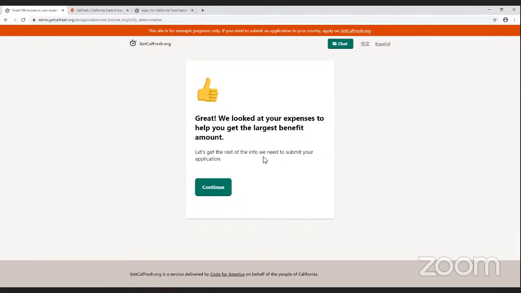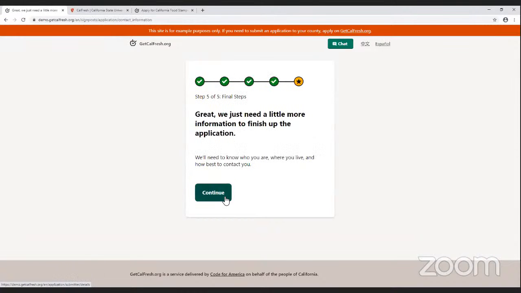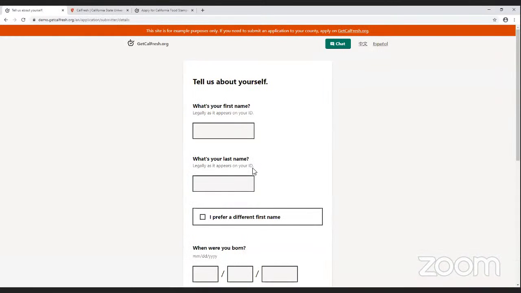We look at your expenses to help you get the largest benefit amount. Let's get the rest of the info we need to submit your application. So you'll click continue. And then they ask a little bit more information for your application. They're going to ask about where you live and how to best contact you and who you are. Press continue. And then you'll have to start typing in your information, your first name, your last name. So go ahead and start typing.